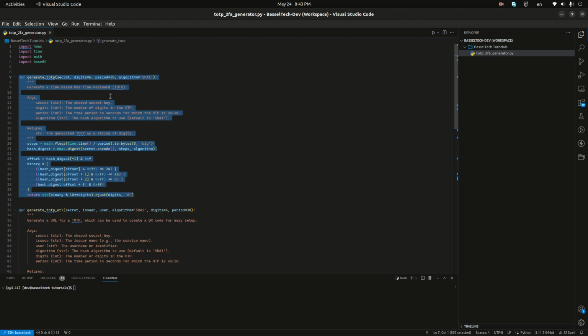Next, we define our generate TOTP function. This function takes a secret key, the number of digits for the OTP, the period, which is the validity duration of each OTP in seconds, and the algorithm used for hashing, and the default is SHA-1.